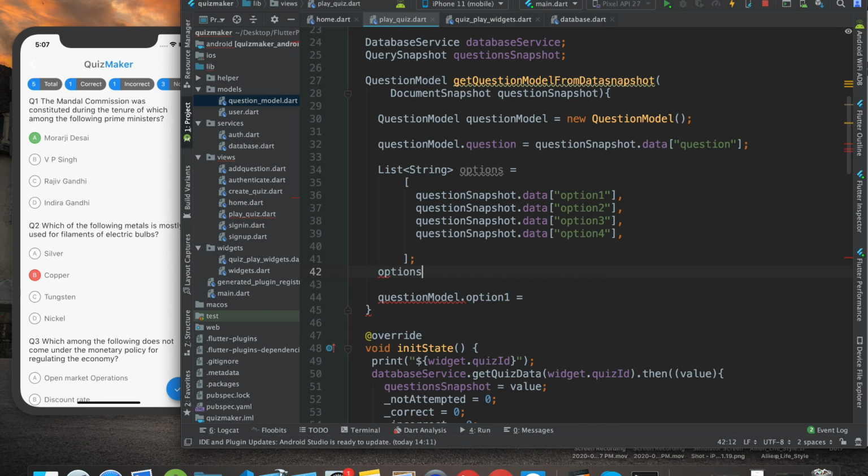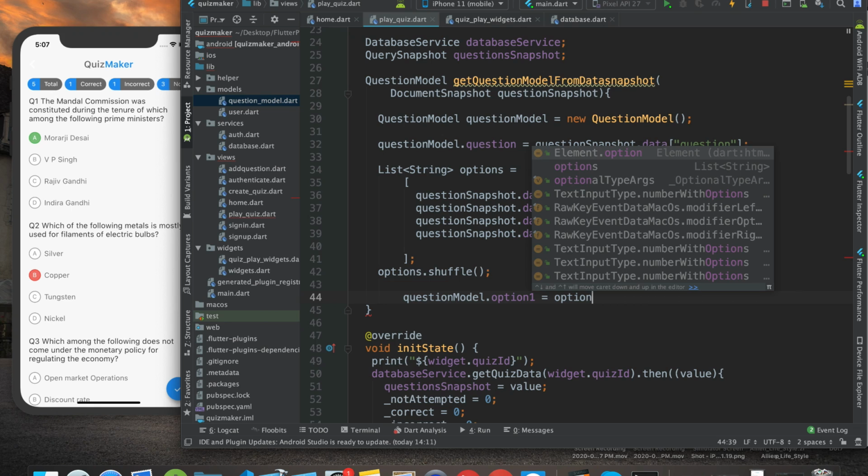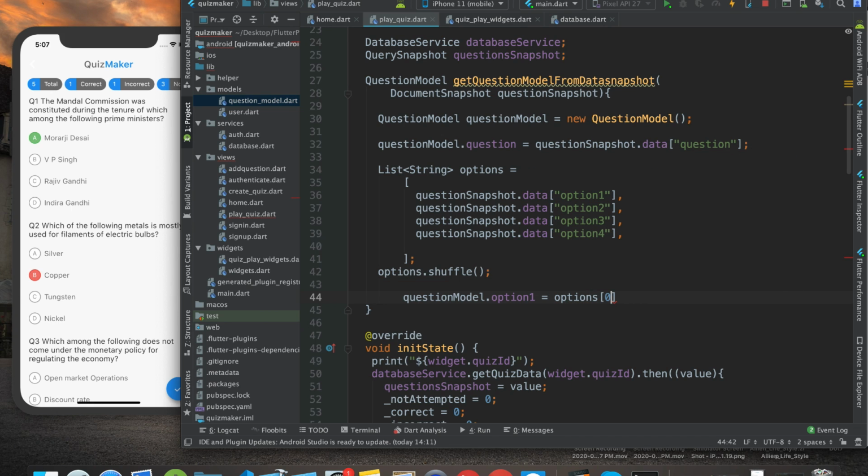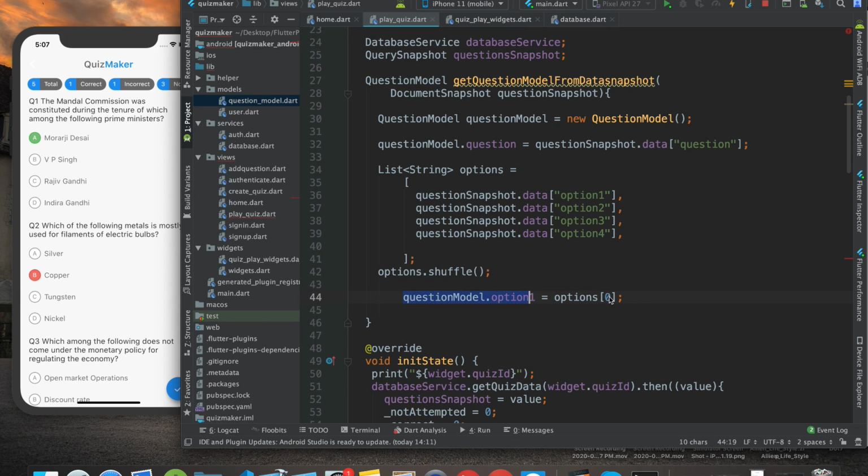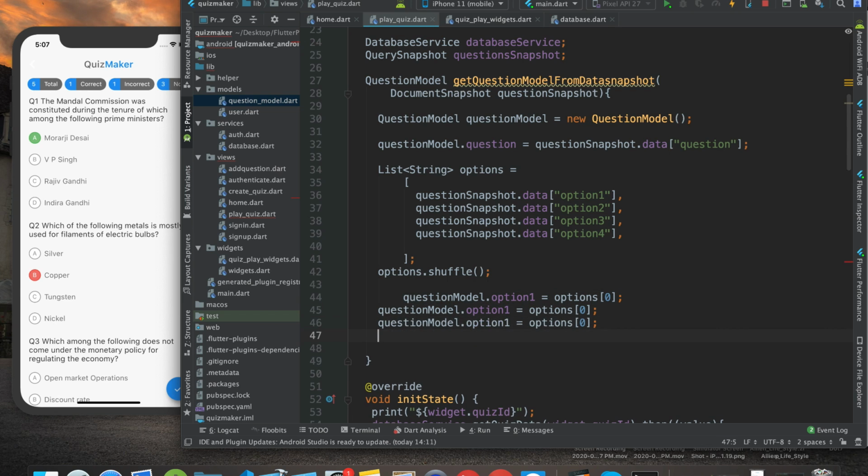So let's do that as well. I'm going to say options.shuffle. What this does is rearrange the arrangement. So this is no more at the first place. Not for sure, in some cases it can be, but they will be shuffled, right? Now what I can do is say question model. Let me just do Control Z. What happened? Okay, now I can say options, which is a list of string, 0. Whatever is in the first place, I'm getting that and saving it to option 1, and this is going to be option 2, option 3, and option 4, and this is going to be 1, 2, 3. Correct?